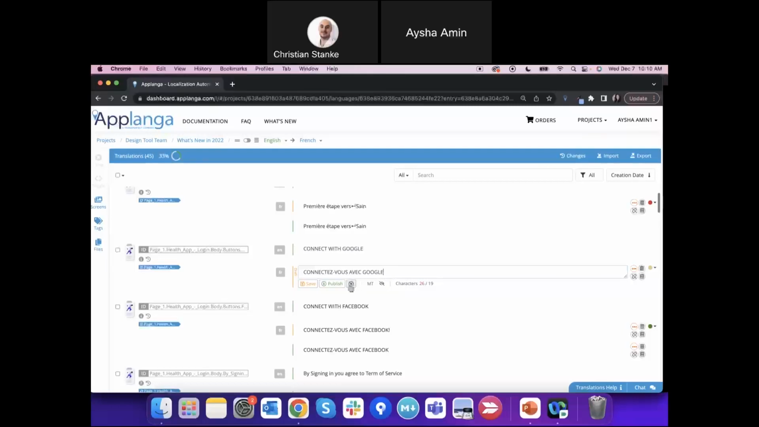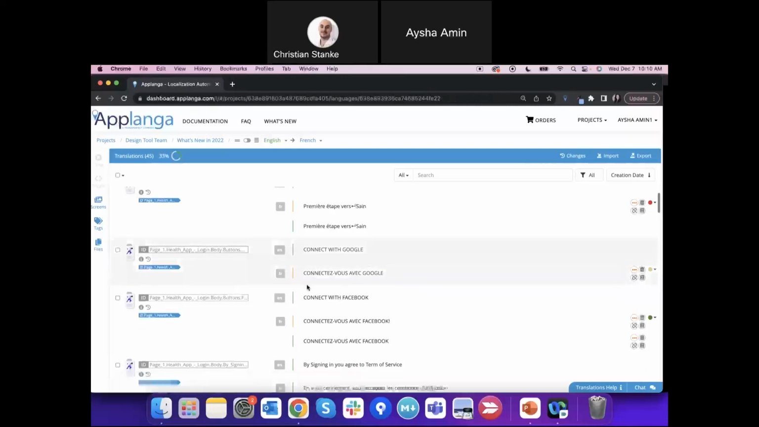Okay. Next, we have the close option. So this one will just close, where we have this text box for editing, without saving any of the changes. Then we have the option to publish or save as a target translation. And we also have the option to save as a draft translation. Let me save this one as a draft so you can see what it looks like. And there we go. Now we have this machine translation as a new draft translation.